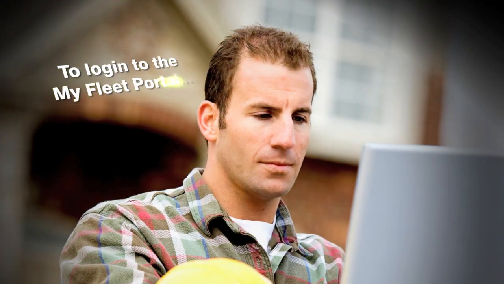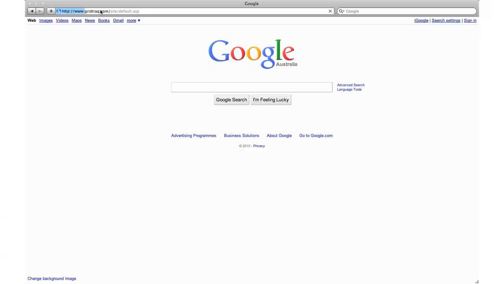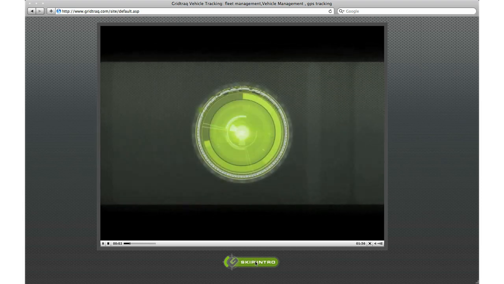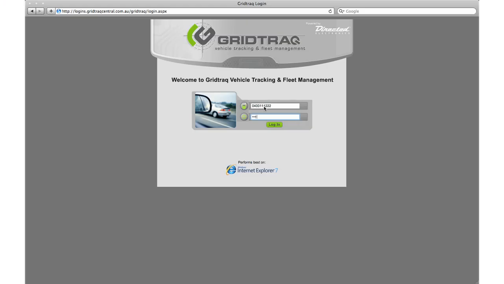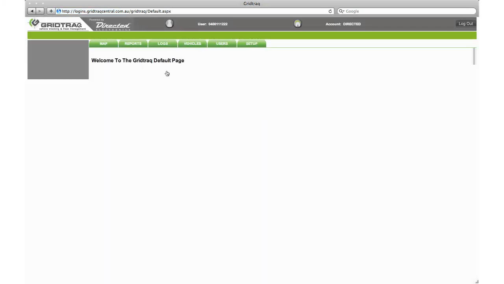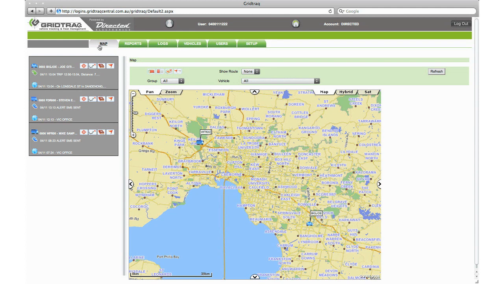To log into the My Fleet portal, navigate to www.gridtraq.com. Install Microsoft Silverlight if prompted to do so. The introduction video will play. Then select the My Fleet login button on the main page. Once you're logged in, click on the Map tab. Here you'll see a list of all vehicles linked to your account, as well as their current positions on a map. There are a number of basic features for each vehicle.